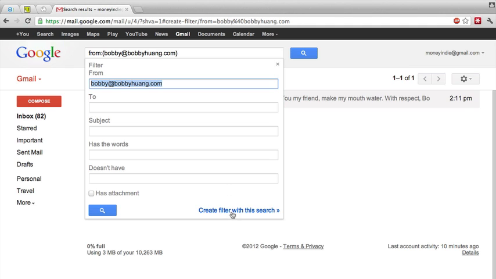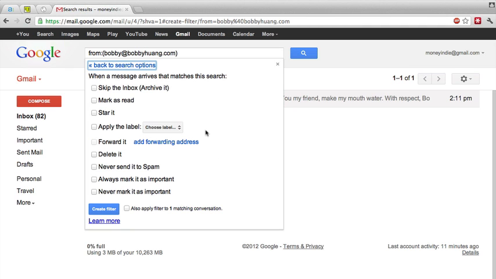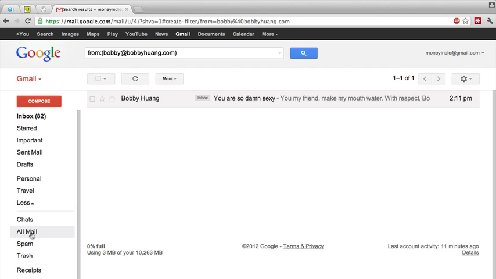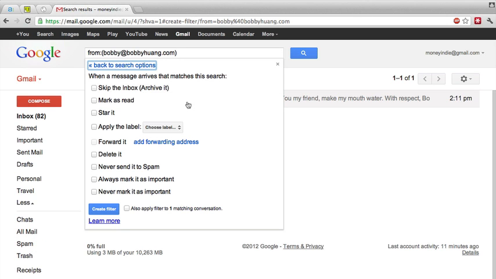We're going to create a filter from this search right here. Then here are your options. For a lot of emails, I like to skip the inbox, and it archives it, which just goes into your All Mail right here.